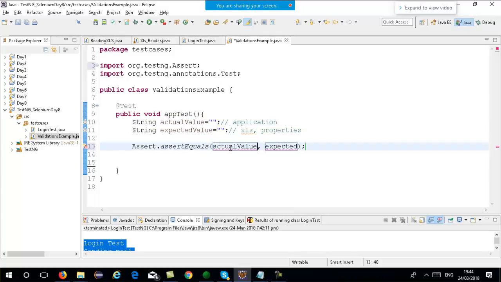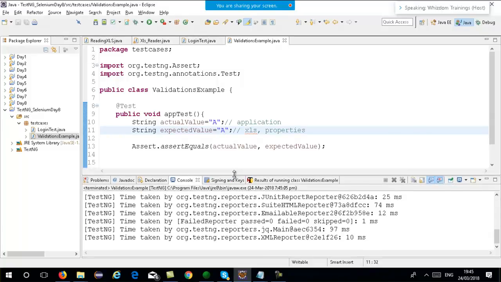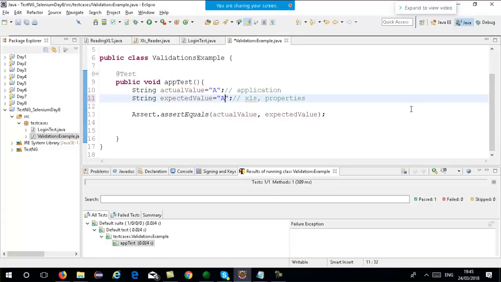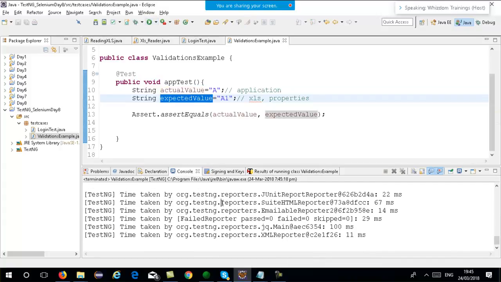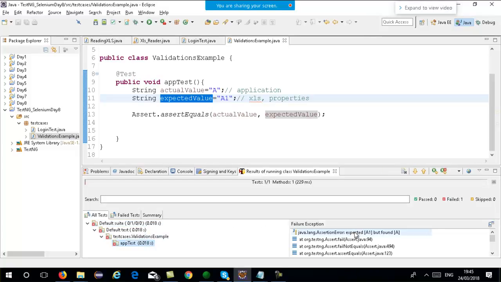Okay. You can put your actual value. You can keep expected value. And you can run this. If I say actual value is A and expected is also A, if you run this, the test is going to pass. But if both of them don't match, actual is A and expected is A1, then you will get a failure. Expected A1 but found A.